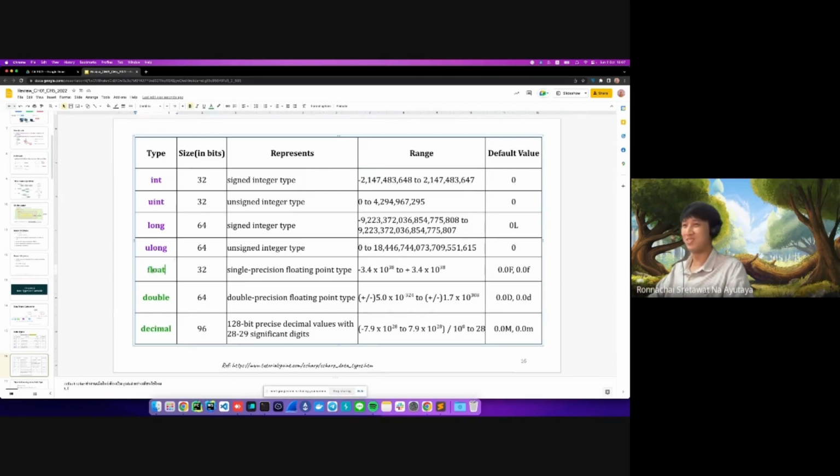And here's the floating point, and here's the value that you can store. And here's double, just 2 times the size of the float one, and here is the value that you can store in it. And here's the decimal. Decimal is the really huge one. As you can see, it uses 96 bits. Wow. And here is the value that you can store in this type.